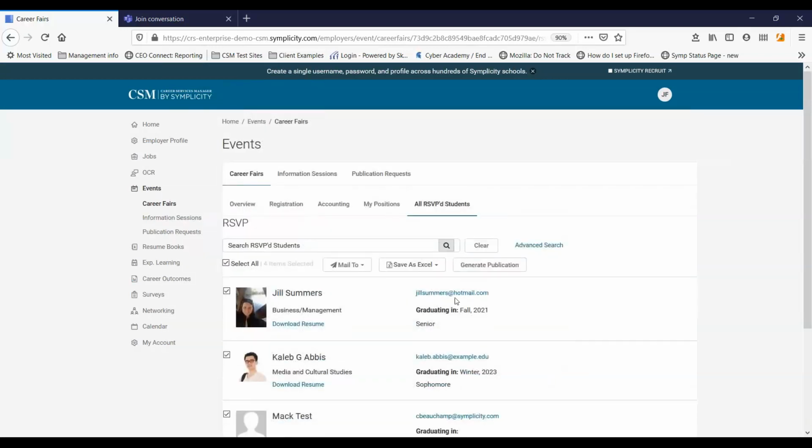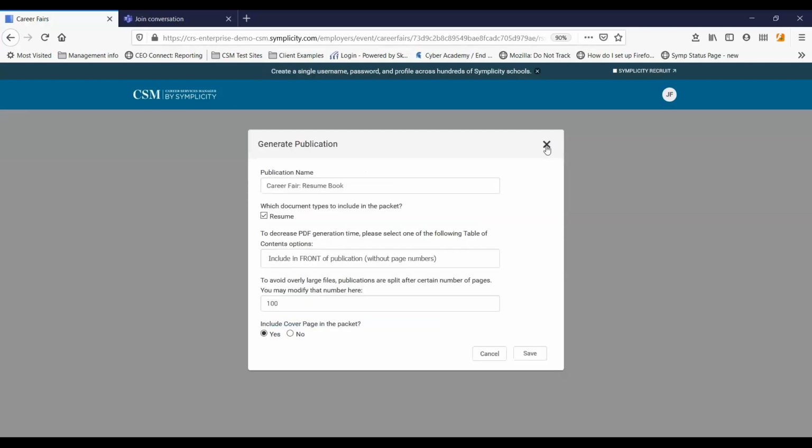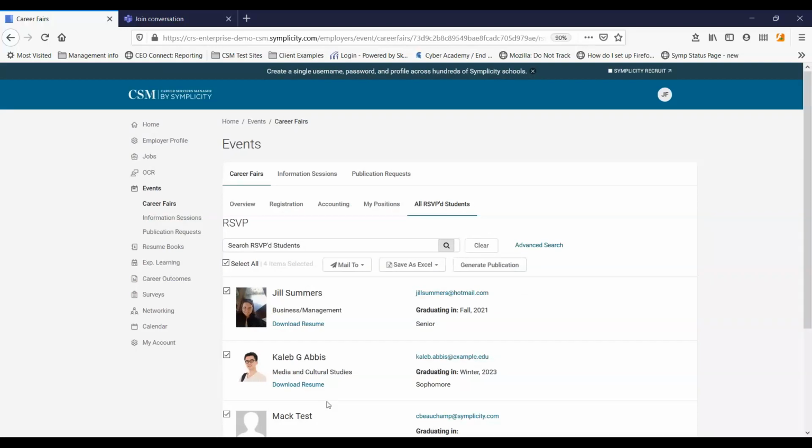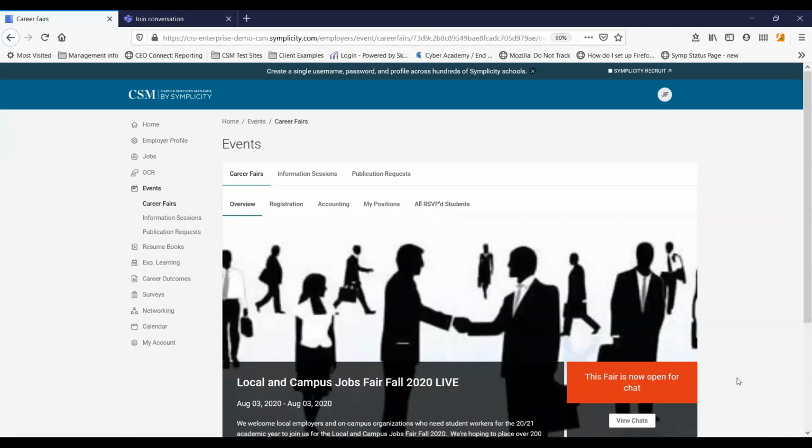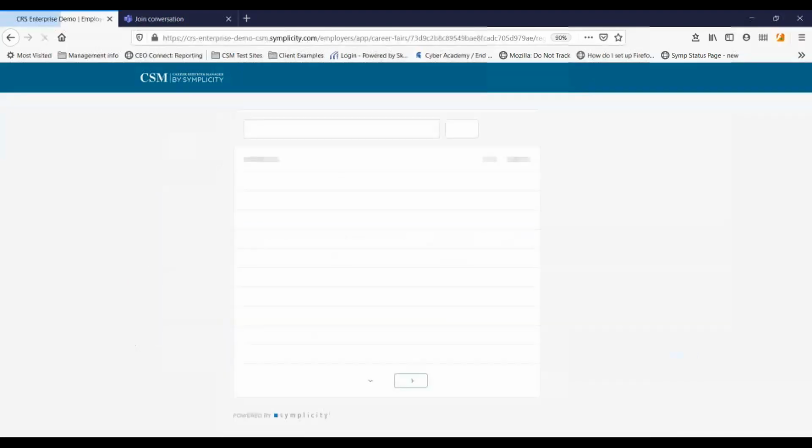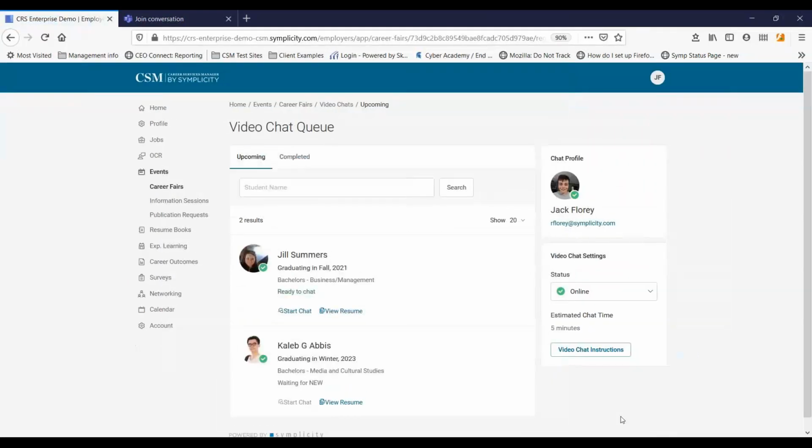All right, so once I've done that, as I said, from here, I could download, I could click generate publication and get the PDFs of their resumes. I could save this list and print it if I'm a paper kind of person, so I can get ready. So once I've done all of that, I'm going to go back to overview and click on view chats. That's what's really going to open up my chat window and let me begin chatting with students.